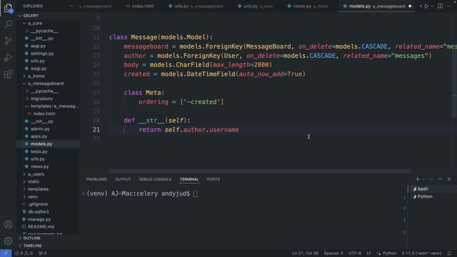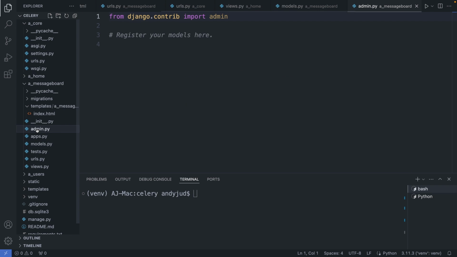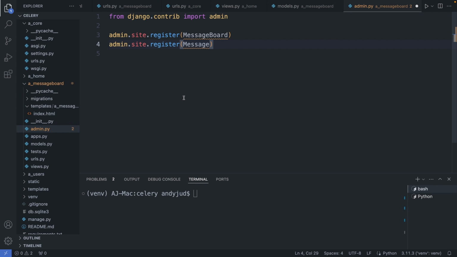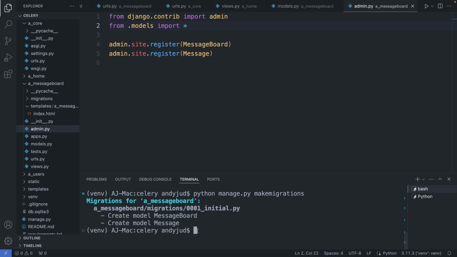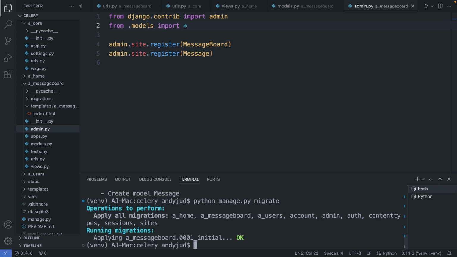Alright, save this file. Now let's add them to the admin.py file to display them in the admin interface. So I'm registering here the message board and the message class, and import the models. Okay, save this file. Now let's do a migration to the database with python manage.py makemigrations and python manage.py migrate. Alright.